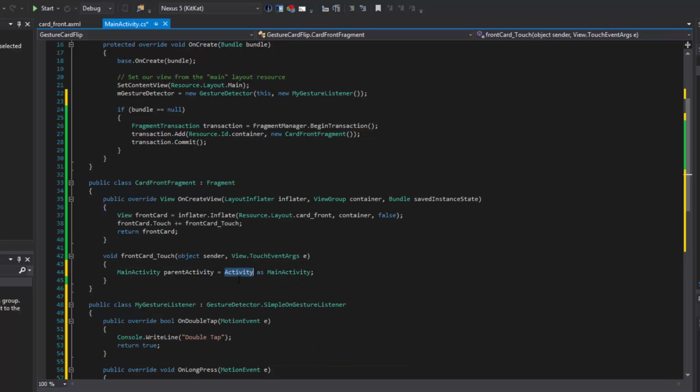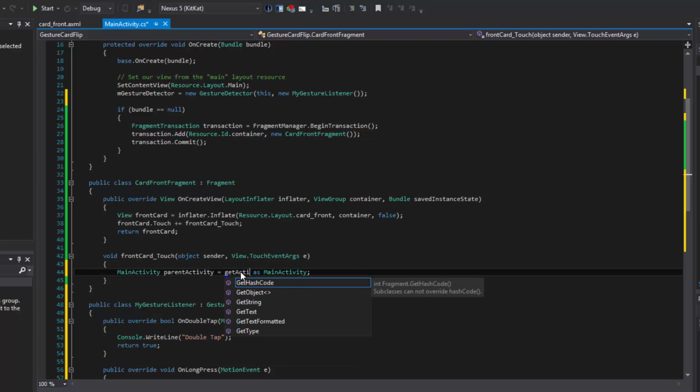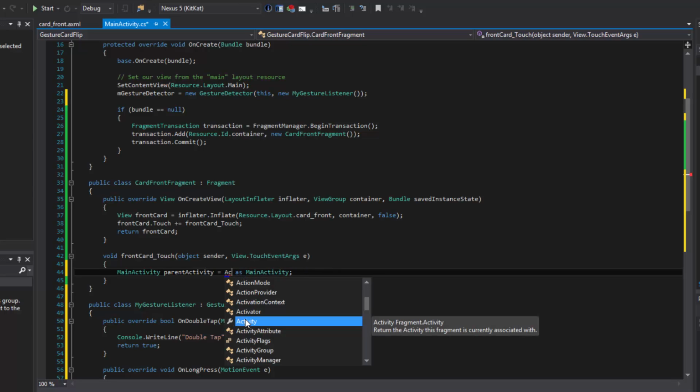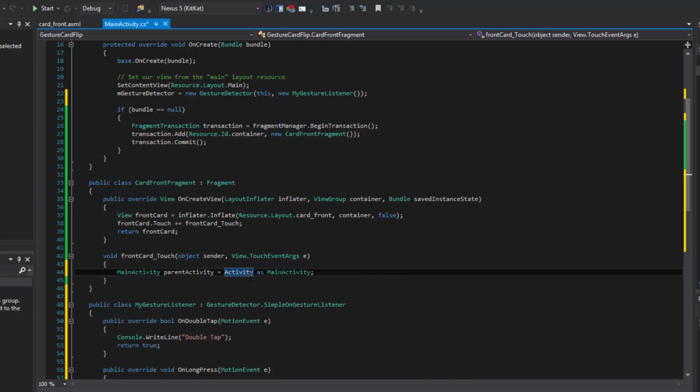So the activity is a property once again. In Java, you'll see that it's get activity, okay? It's probably gonna look something like get activity, all right? But in C#, it's just a property that does an underlying get, okay? So we don't have to deal with any of that, right? So that's one of the main differences: getters and setters in Java and properties in C#, okay?